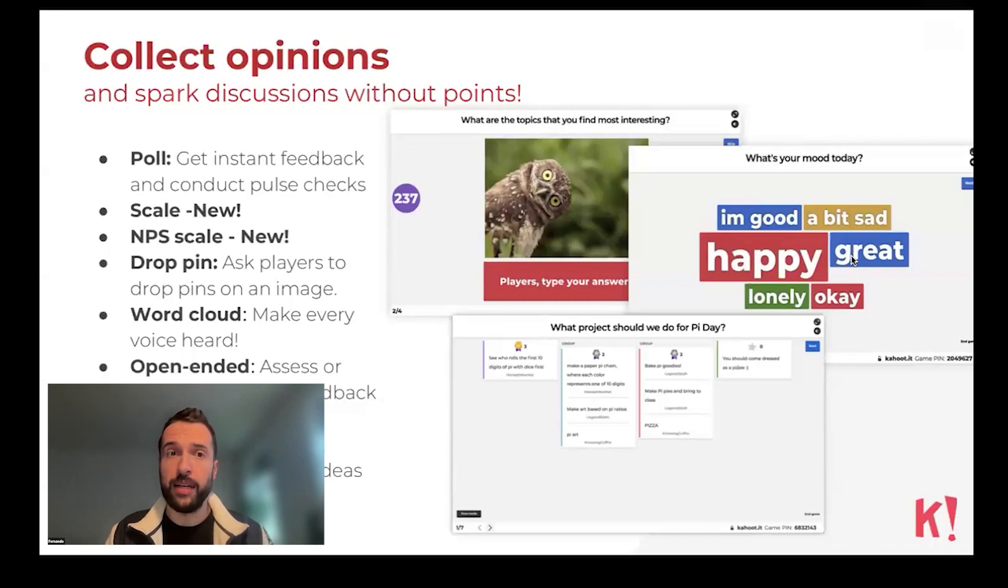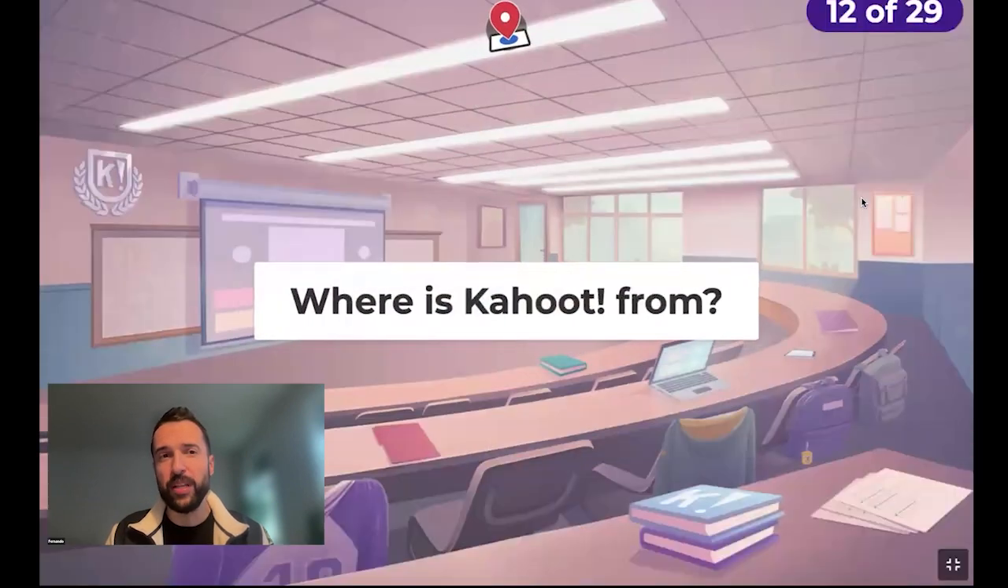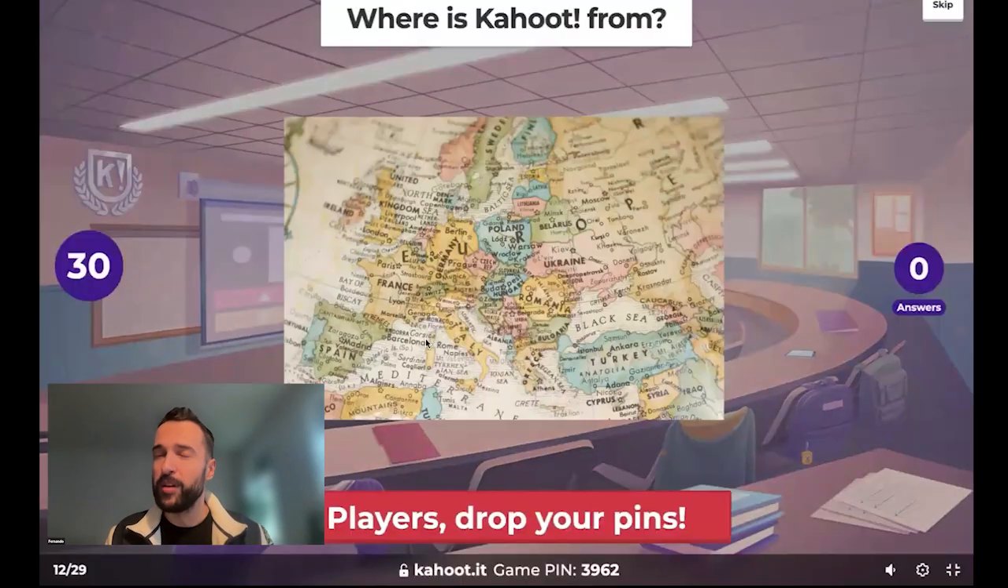Cool. Let's change and let's talk about where Kahoot is from. And you remember that we used this drop pin before, but before there was no correct or wrong because I was asking you about your favorite color.